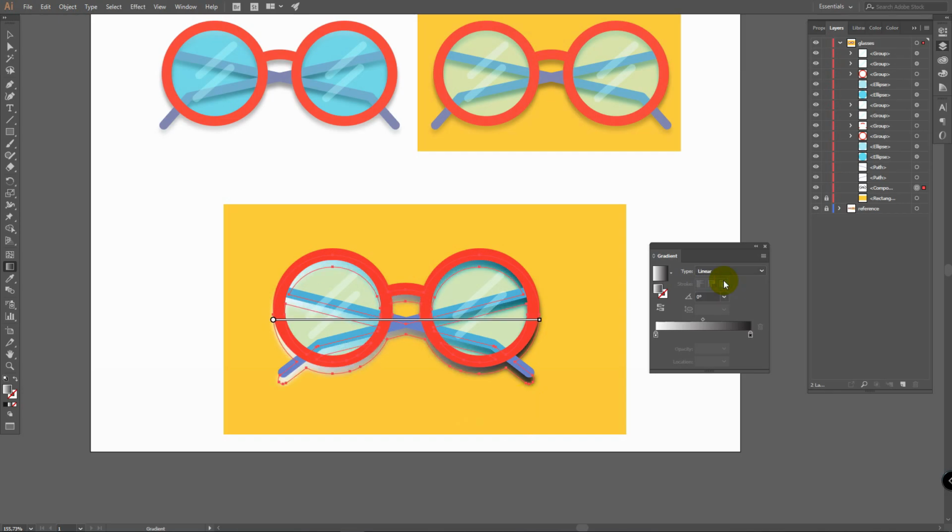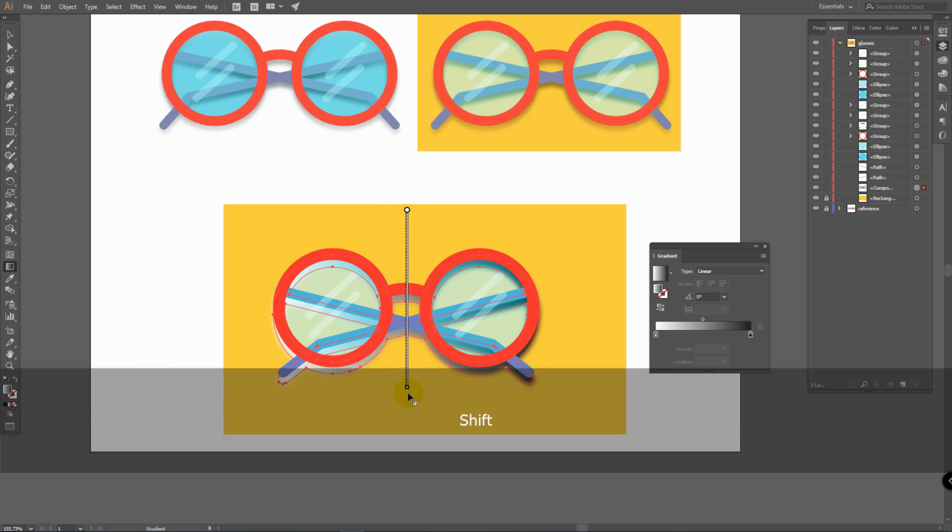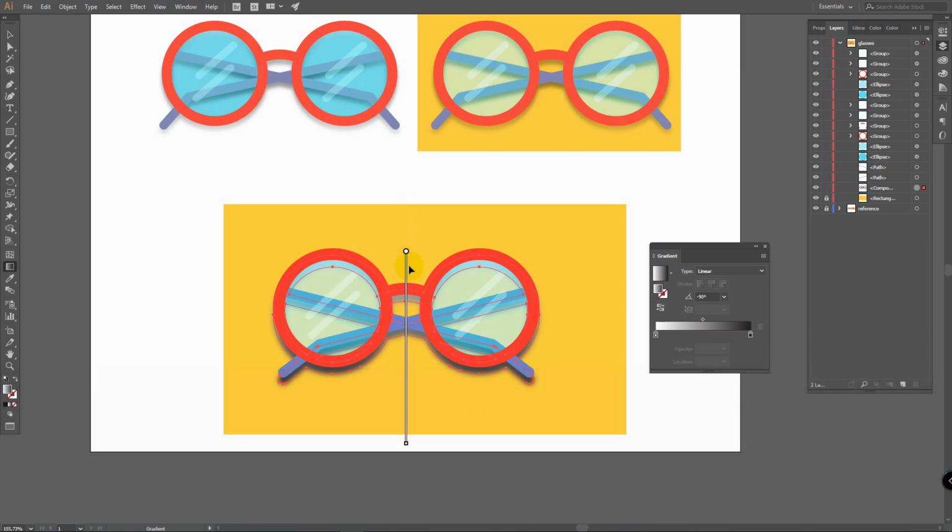Click here. Drag this line like this. Hold Shift to do it straight. Adjust this line to your object. So this line would match the sizes of your object, like this. And now move this dark gradient slider to center.